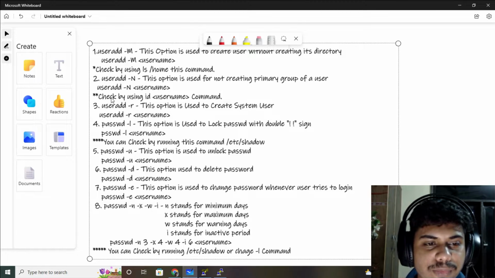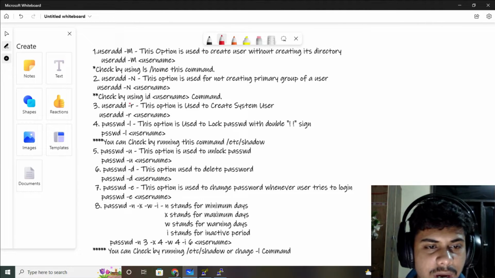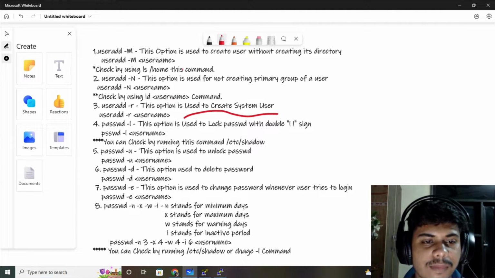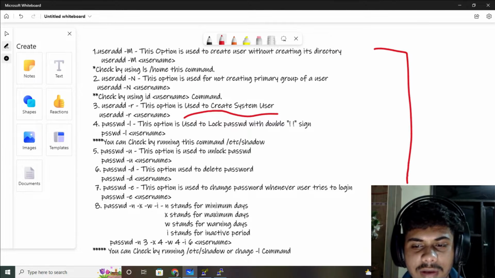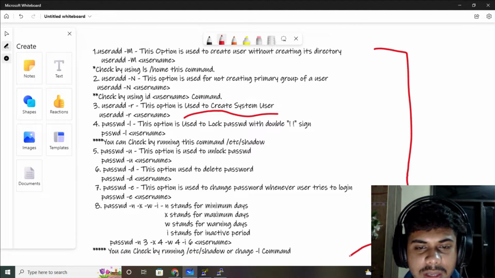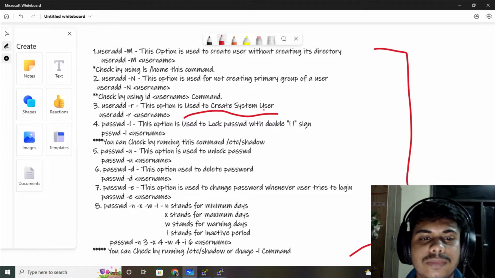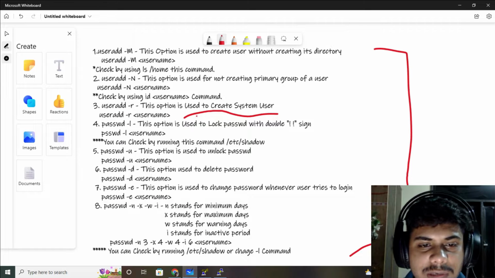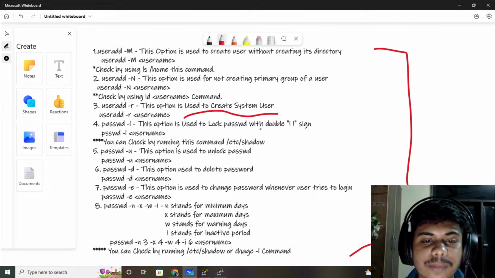Now it's time to move ahead. Right now I am here. All this stuff I will copy and paste in the document which is in the description. You can check that out. Now it's time to run this command, useradd hyphen r. This option is used to create a system user.